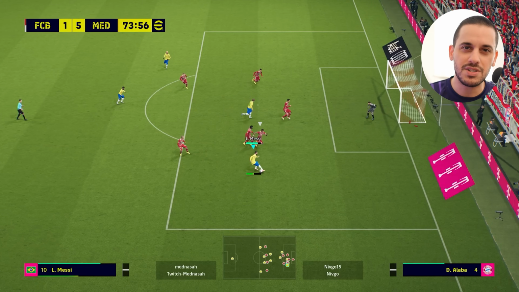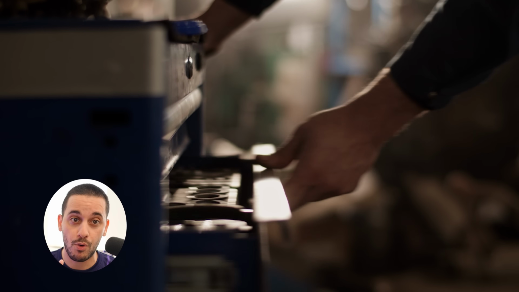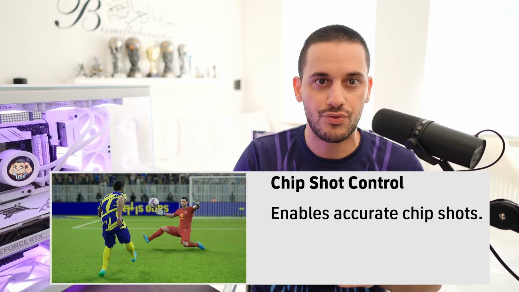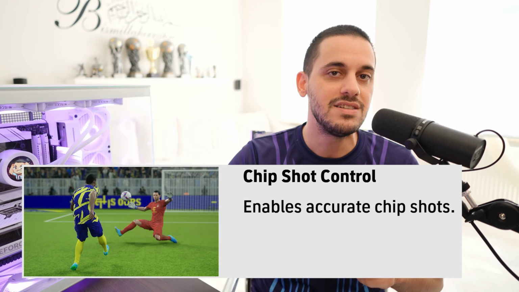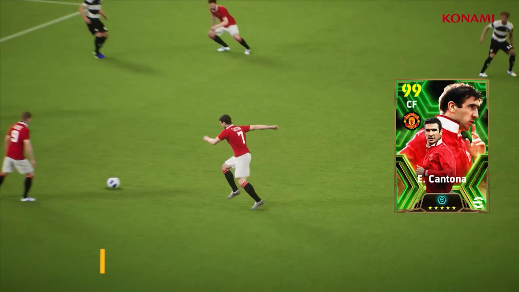The chip shot is one of Konami's most frequently modified shot styles. Sometimes it is extremely effective and then suddenly unusable again with the next patch. Nevertheless, it is important to have this shot in your own toolbox. The player skill chip shot control also exists to enhance the effect. To perform this shot, you have to press the cursor change button and the shot button simultaneously.